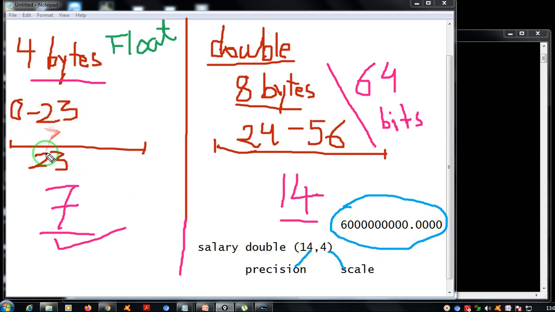Now the float has precision 23. That means you can enter 23 values over here, whereas double has the double precision. That means you can enter from 24 to 56 values. So here in this example I have written 14 comma 4. That means maximum 14 values you can enter, and out of those 14 values 4 should be after the decimal point.